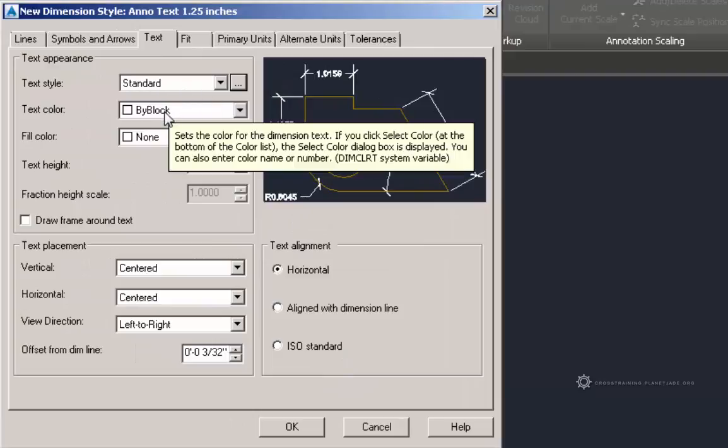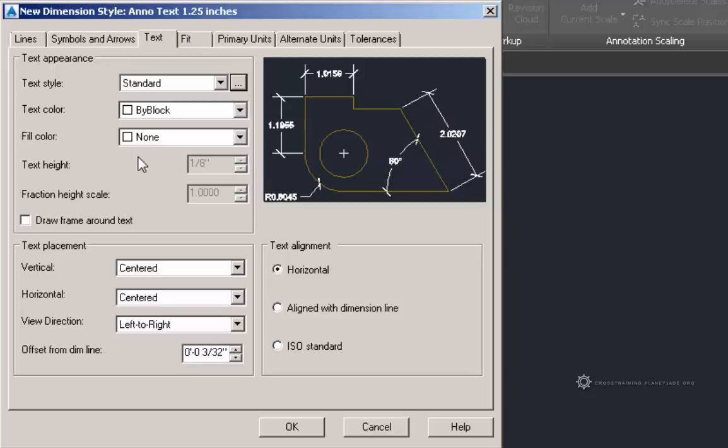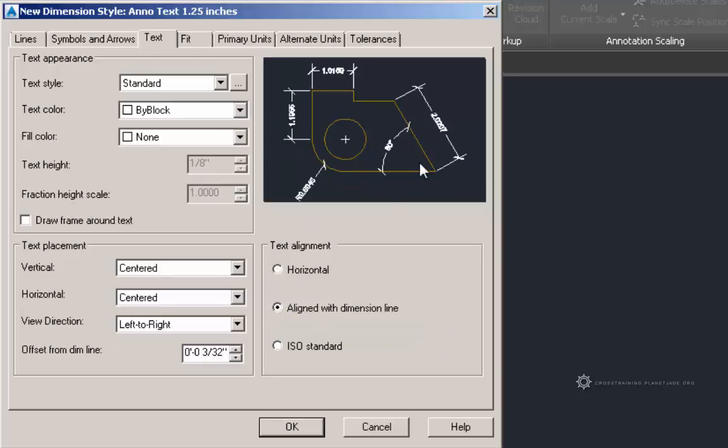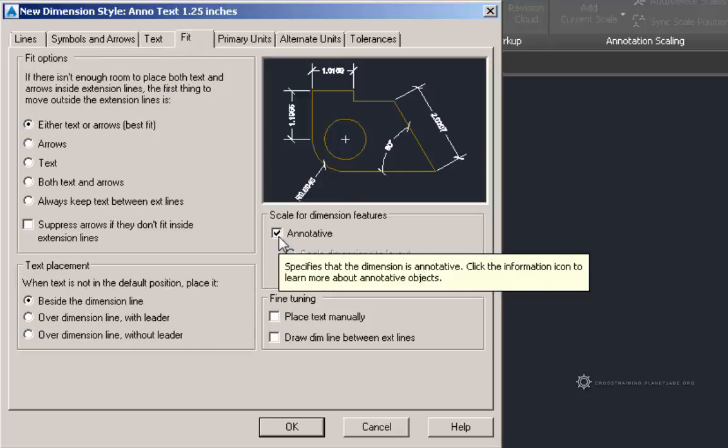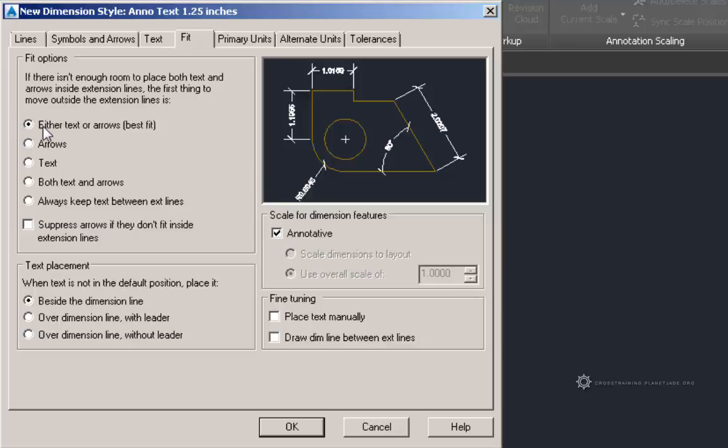So I'm brought back up here to the top, back to this window again. The next thing that I need to change is the text height down here, and I can see it's already set to 1/8 by default, so I don't need to change that. I do want to align my text with the dimension, so you can see now it has changed that. So this window here all looks good, so I'll go to the Fit, and I want to make sure that annotative is actually checked in here and that everything else kind of matches these settings here, so this all looks very good.